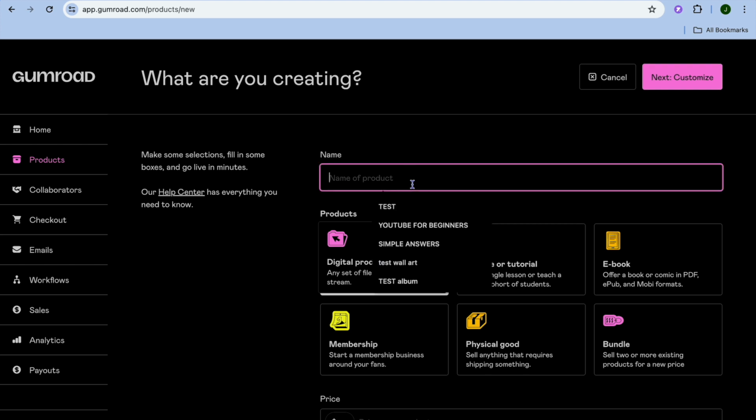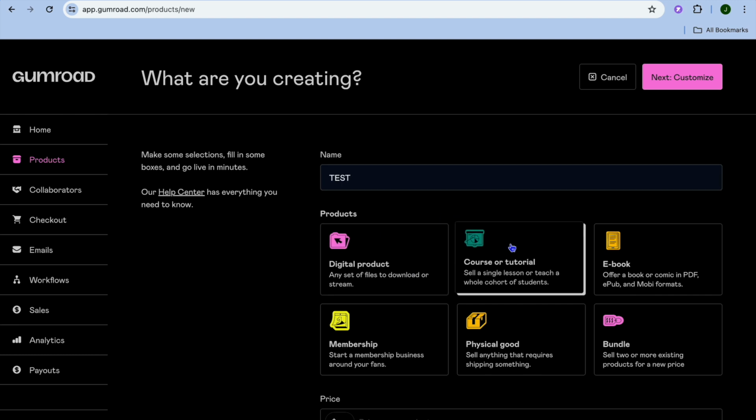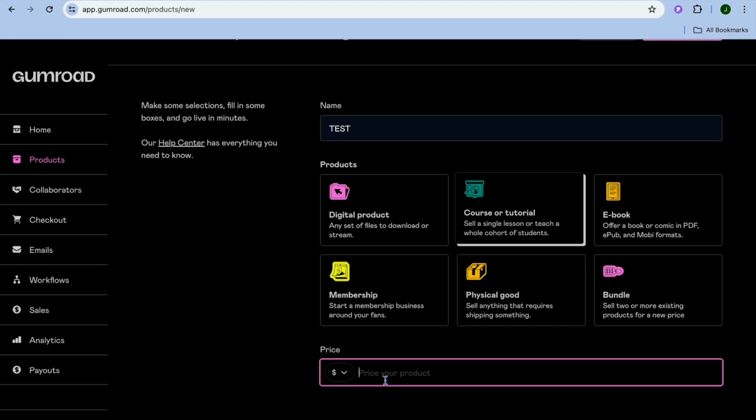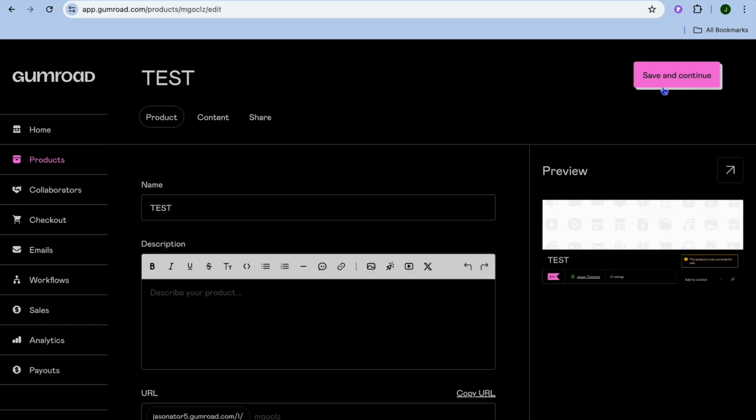After you have selected New Product, you can add in your product name. So for example, I'll call it Test. Then I'm going to select Course or Tutorial. After you have done that, you can set the price that you would like to sell it for. Then you are going to scroll back up and tap on Next and Customize.